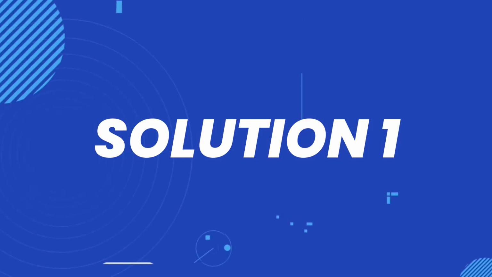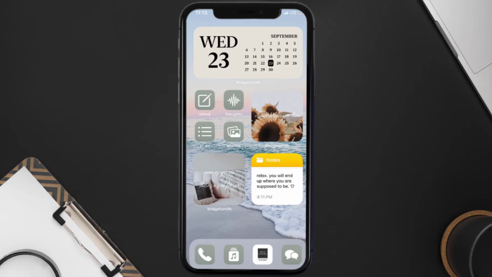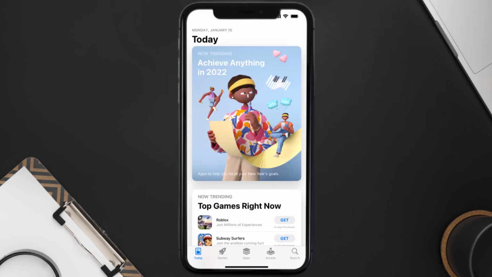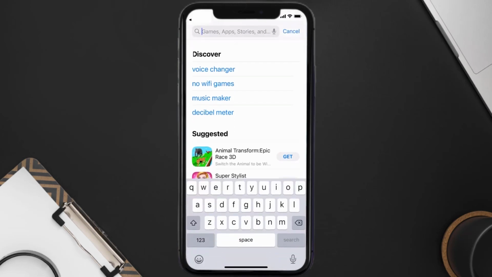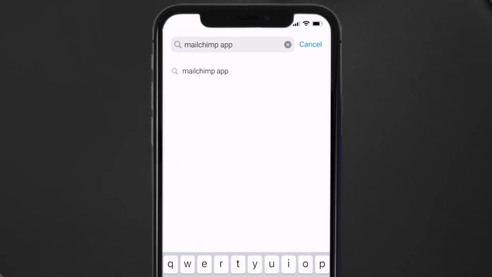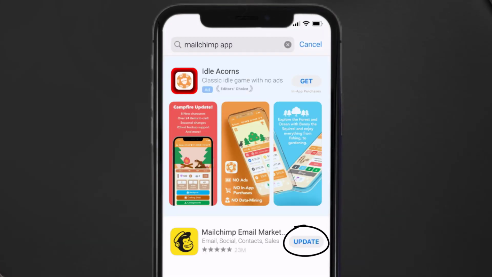So first of all, you need to make sure you're running the latest version of the app. Open up App Store on your device, and then tap on this search icon in the bottom right corner. Then search for the Mailchimp mobile app, and if you see this update button right next to the app name, simply tap on it to make sure you're running the latest version of the app.